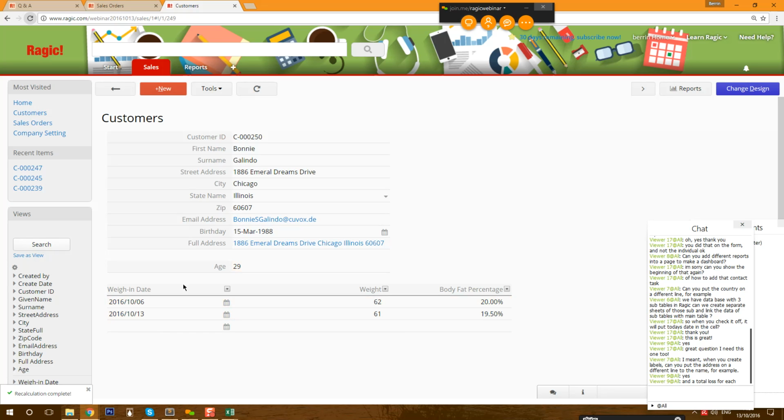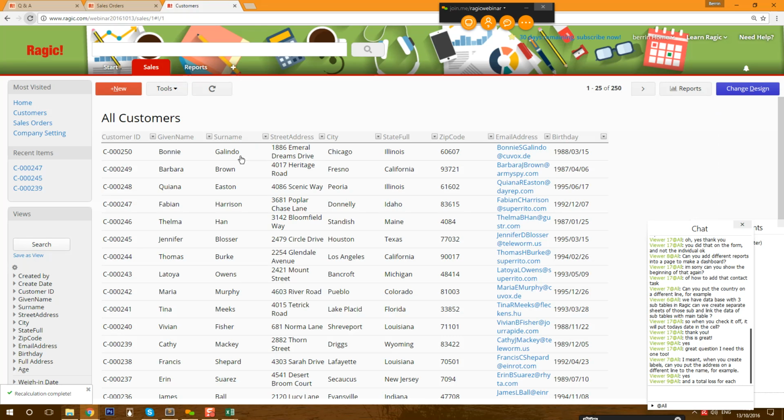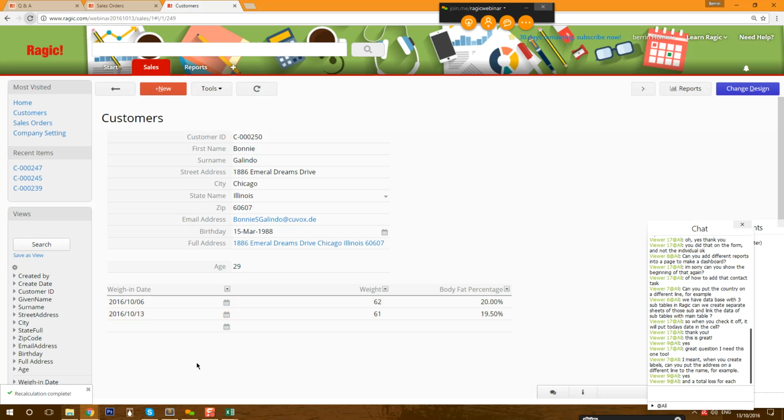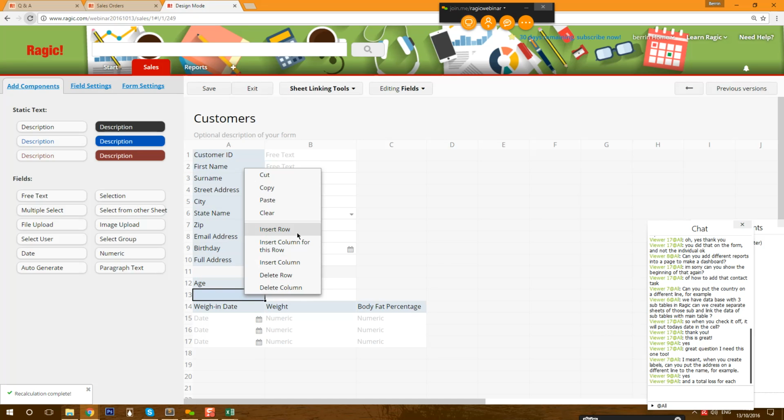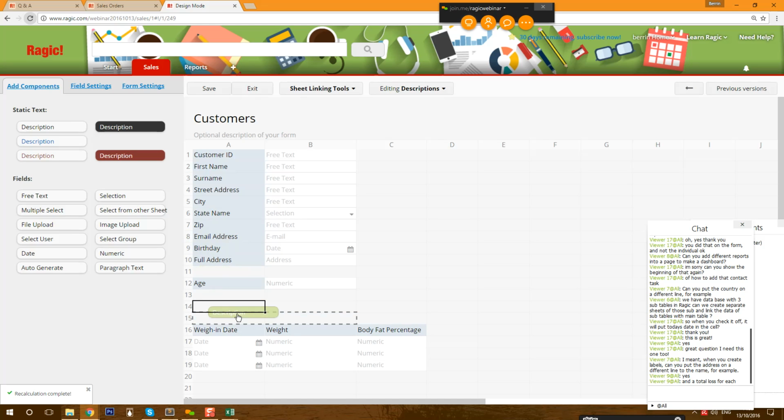Alright, so this is a subtable in Bonnie's sheet. But if I wanted to see every customer's weigh-in information, I can't really see that from my main listing page here because they're in a subtable, and every subtable, let's say, has more than 10 entries, and it's going to be really complicated. Alright, so the way I can view everyone's weigh-in information, let's actually create a nice little header here.